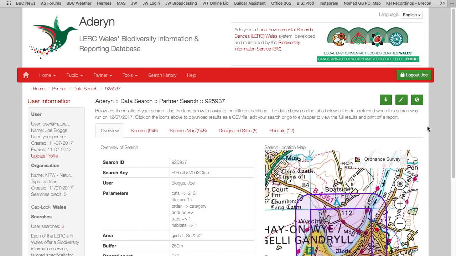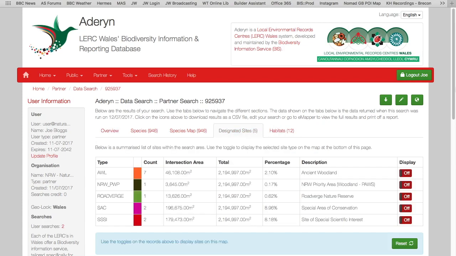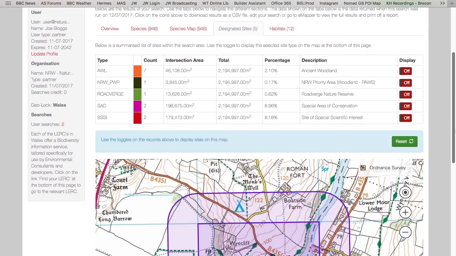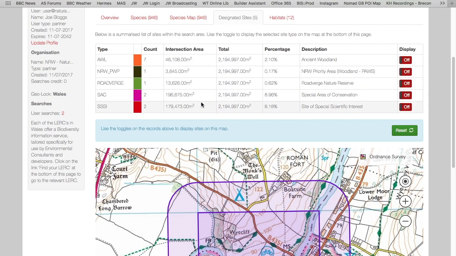Okay, and we've come back. Now this time we've got two extra tabs here, Designated Sites and Habitats. If we click on Designated Sites, as the name implies, we'll see a list of the sites which have been found. They'll be in different categories, so we've got some ancient woodland, some priority woodland, a road verge nature reserve, an SAC and also an SSSI.